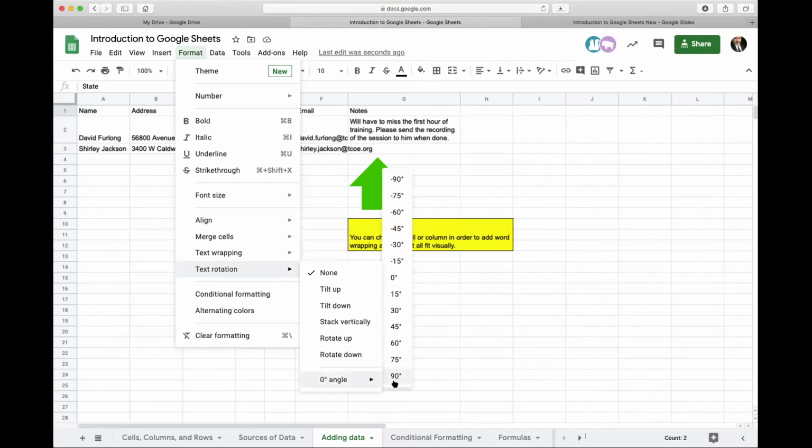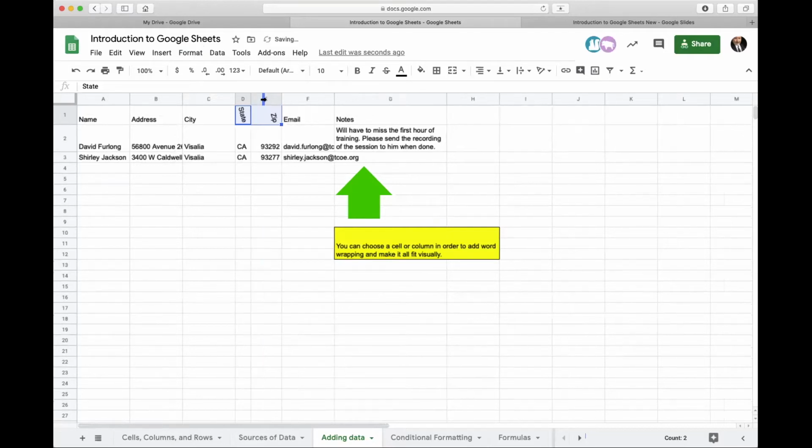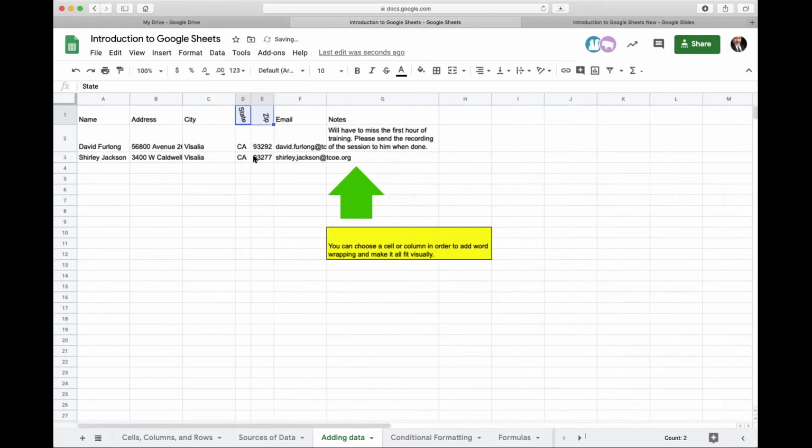There's a bunch of preset angles in here, and I just chose the -45. But what if I chose a -75? As you can see, it takes up a lot less space horizontally when it's at this sort of an angle. And then I can actually double click on the widths, and these two columns will be as short as these short entries.